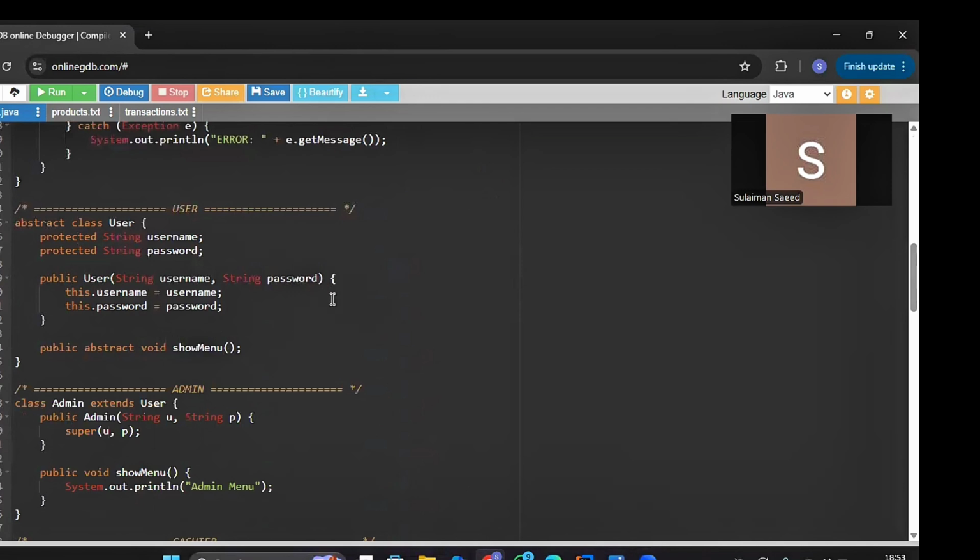This is the user class, the Java code I made. It is an abstract class, which means it represents the general idea of a user, not a specific one. It contains an abstract method called show menu.